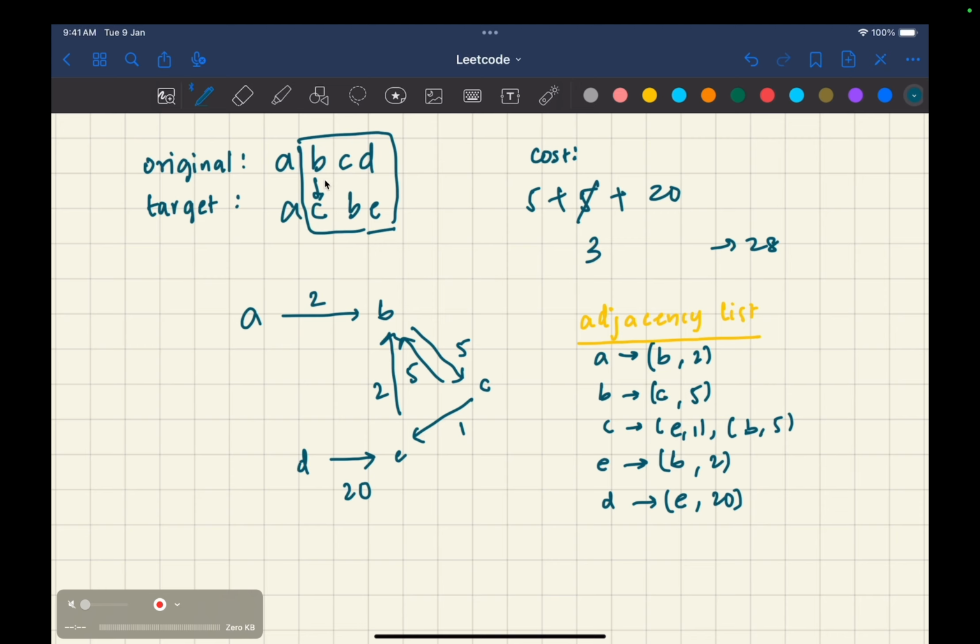B can be converted into C with a cost of 5, so the cost incurred would be 5. I have to convert C to B. C to B can be converted in this path as well as in this path, but we have to always choose the path with minimum cost. So I will be choosing this path, which will be of 3, and I have to convert D to E, which will incur a cost of 20. So the total cost incurred to convert original to target would be 28.